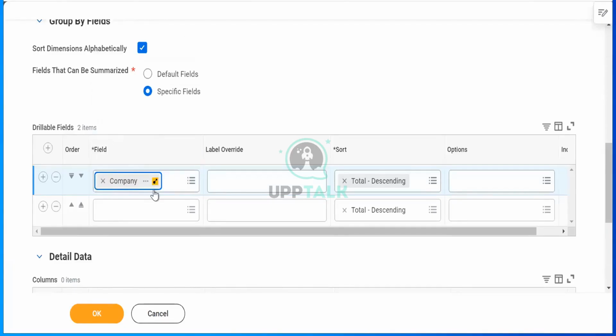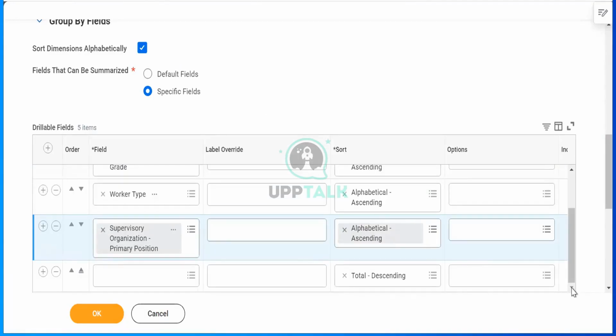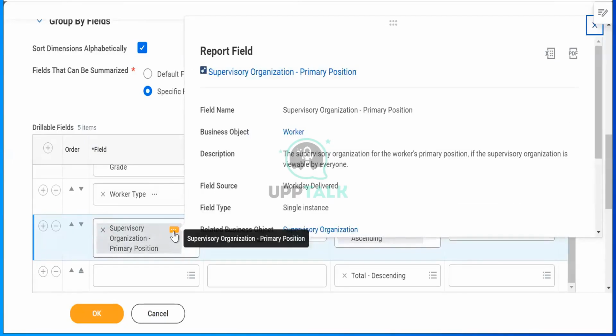And whenever you add a field, always check the related actions and which business object it belongs to. It's going to give you a little bit more detail as well. Go to the related actions of supervisory or primary position, please. Everybody, whenever you look at any field's related actions, pay attention to not only your business object, but also the description. The description says here, the supervisory organization for the worker's primary position, which is very important. Please pay close attention to this field as well.